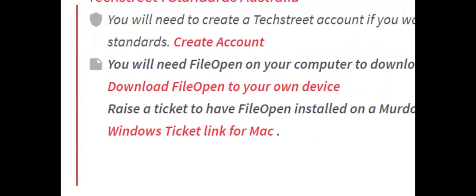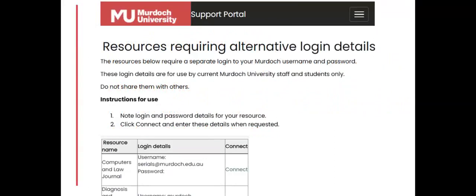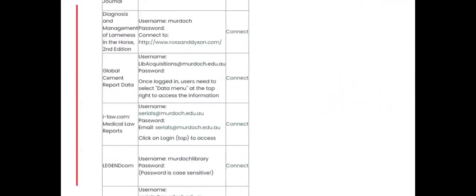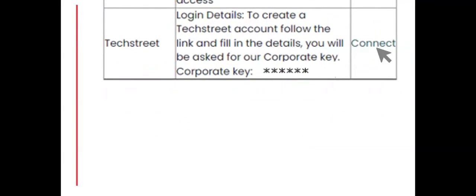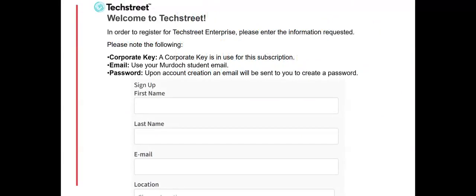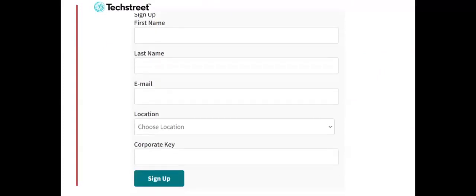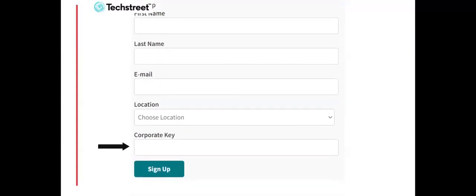Next, create your own Techstreet account. Click on the Create Account link. Make a note of the corporate key listed for Techstreet on this page. Then, click on the Connect link. Complete the online form using your student email, adding the corporate key.